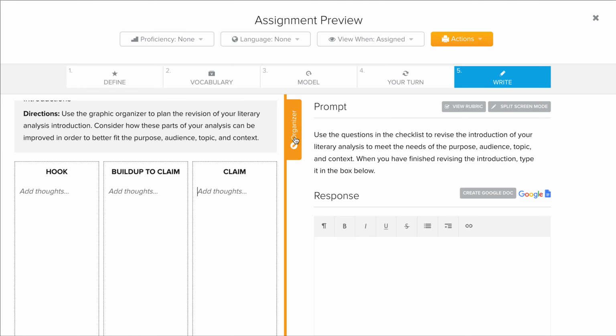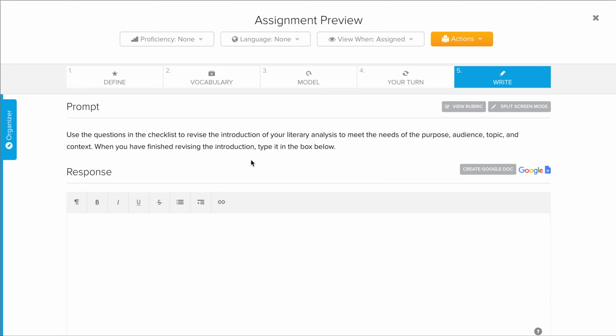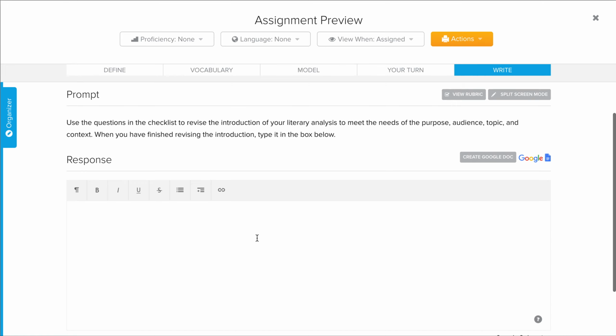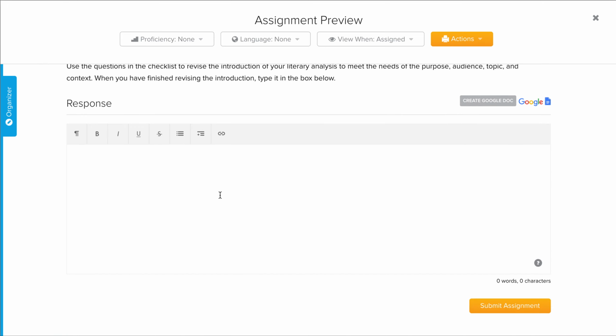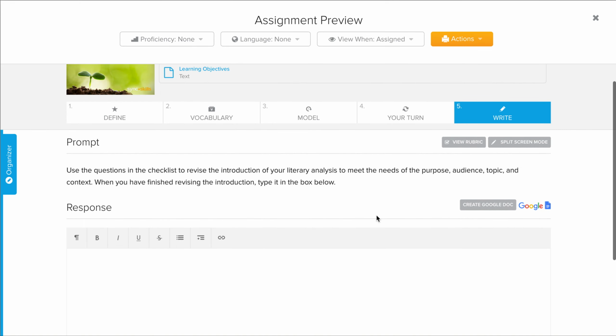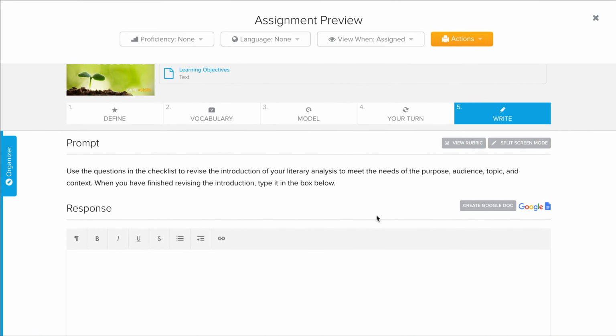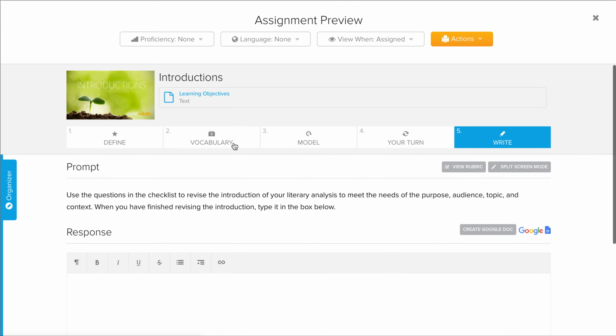This isn't necessary to complete this assignment, but it is something that some people find helpful, so I'll let you decide. But after that, revise your introduction in this window, and when you get it to the point where you feel that you've got a strong introduction, then go ahead and click Submit Assignment. Now, you are going to be asked to peer review a couple of other introductions from other students, and it's going to automatically assign that to you in this skill assignment.